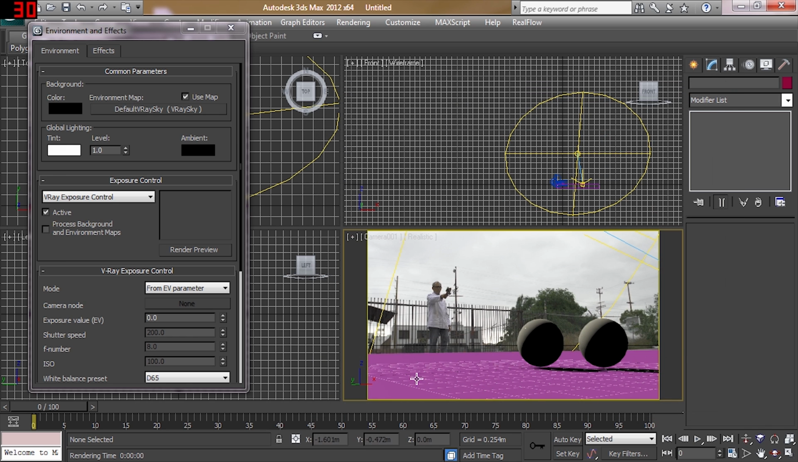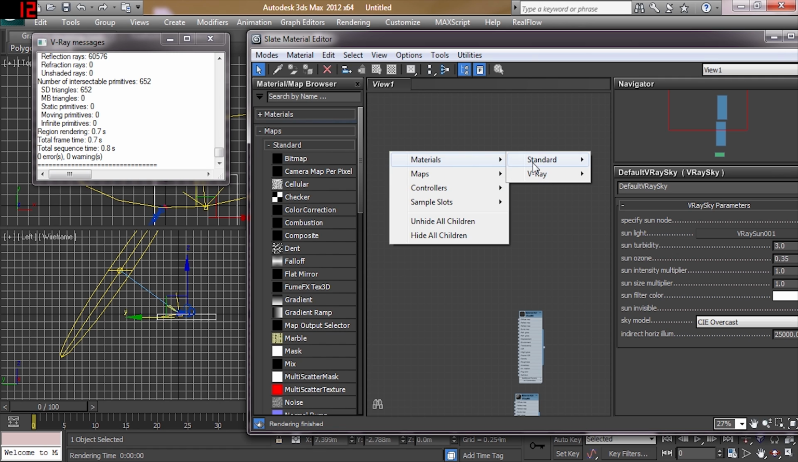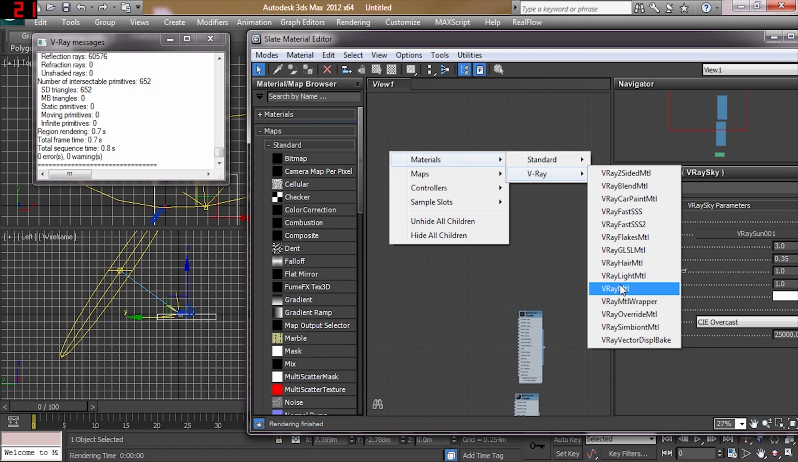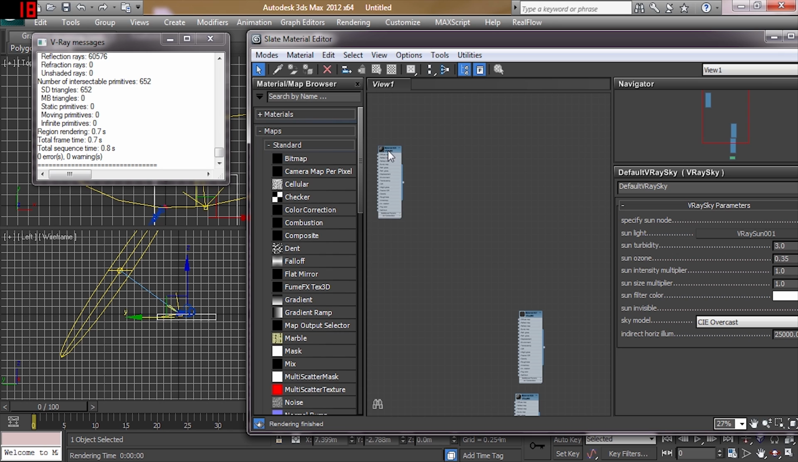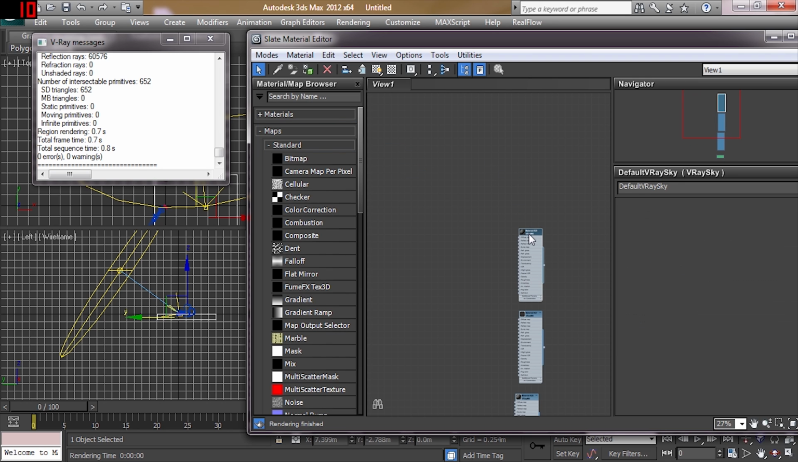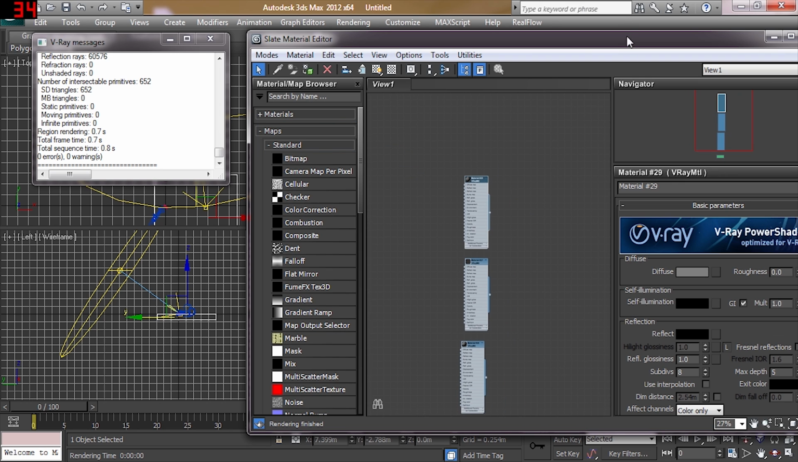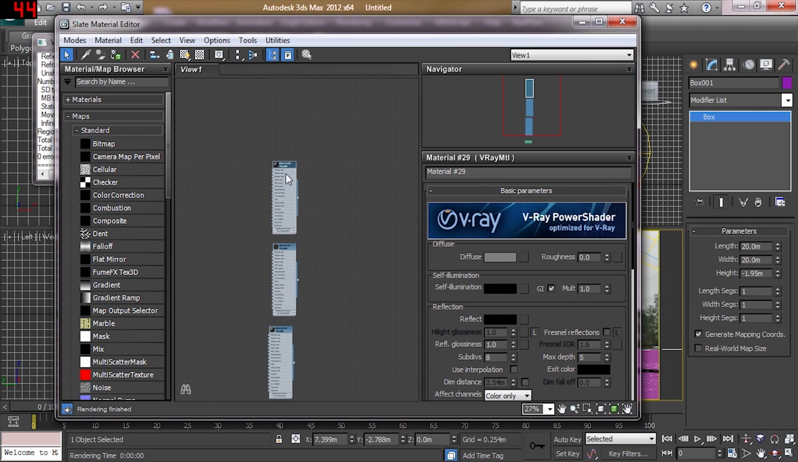That's what we want. And so for our ground, we're gonna create a material that is a V-Ray material right there. That V-Ray material is gonna be applied to the ground. I can just catch a peek of it over there. So put that right on the ground. Boom, it's on the ground.